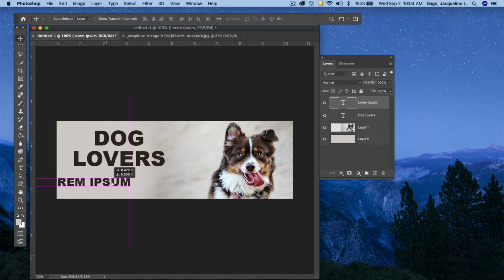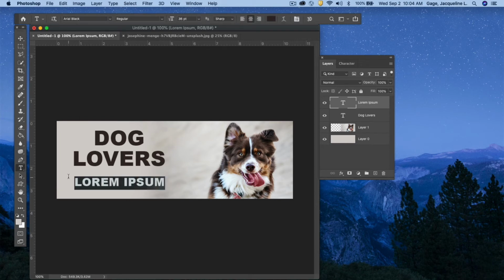I'm going to move it into the document so I can see it a little bit better, and I'm going to change the text. So I'll change the text to, maybe this is on a vet's website and they sell some merchandise. So I'm going to go ahead and just put shop here.